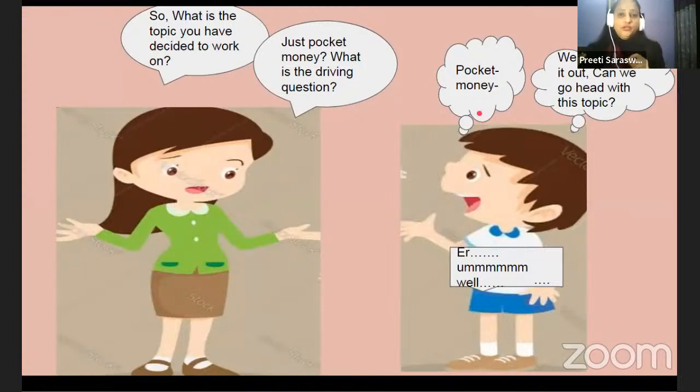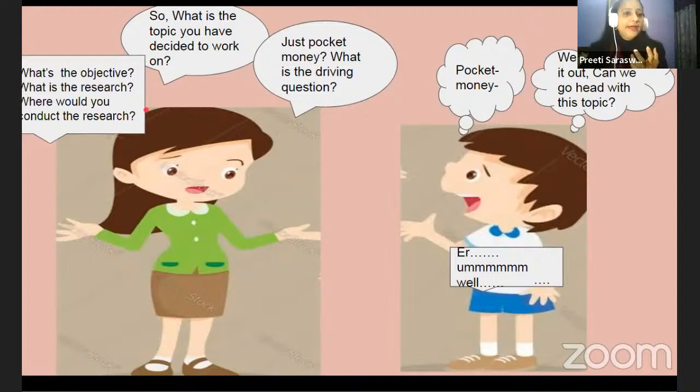So what will be your question? You will not say that go ahead. Then your question will be, what is the objective? What is the research you are going to plan? Where would you conduct the research on your topic? Then they will emphasize. This question will motivate them to choose their driving question and work on it. So through the driving question, they can easily get their objectives. Hope you got it. The driving question actually motivates them as to why they have chosen the topic.